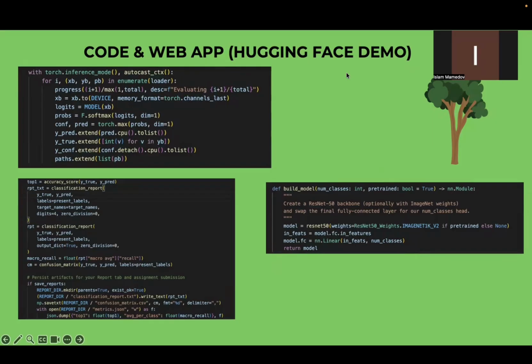For the quick code tour, in model.py, ResNet 50's final FC is replaced with a 200-way head. In app.py, the evaluation loop uses softmax for predictions, and saves classification_report.txt, confusion_matrix.csv, and metrics.json.